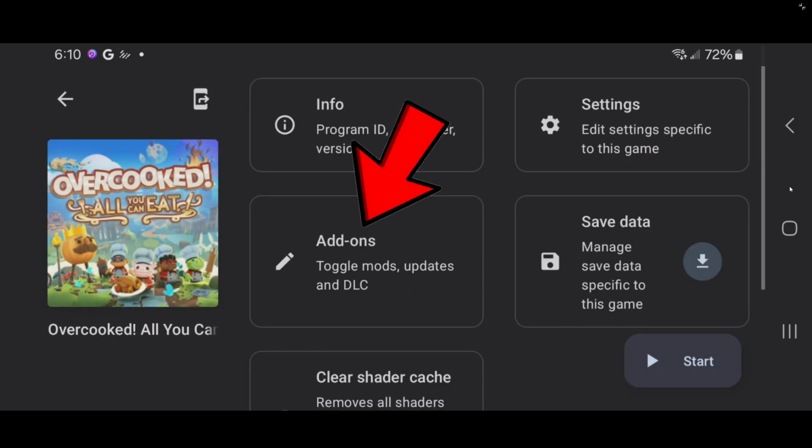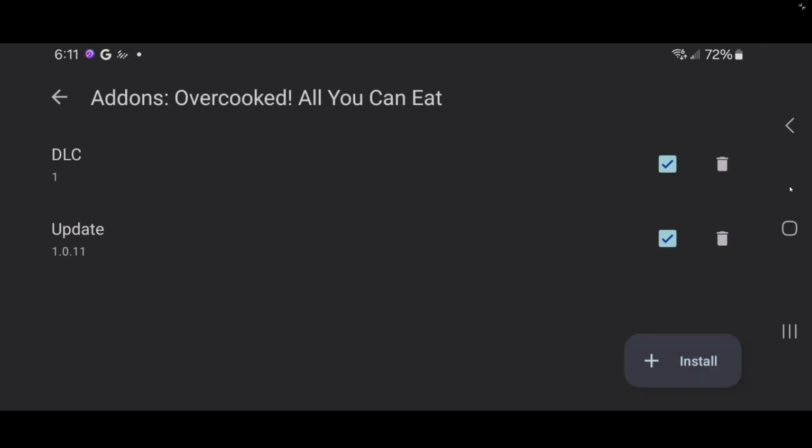Now to check that everything is good with your game, you want to press and hold on the game file, select add-ons, and you should see your DLC and updates.